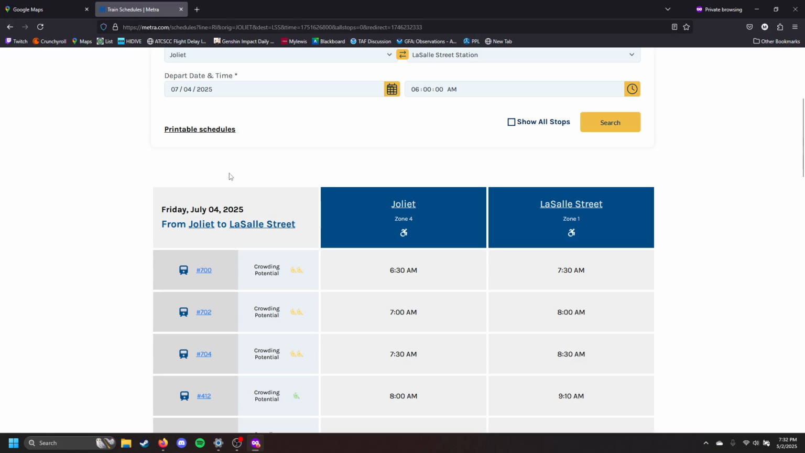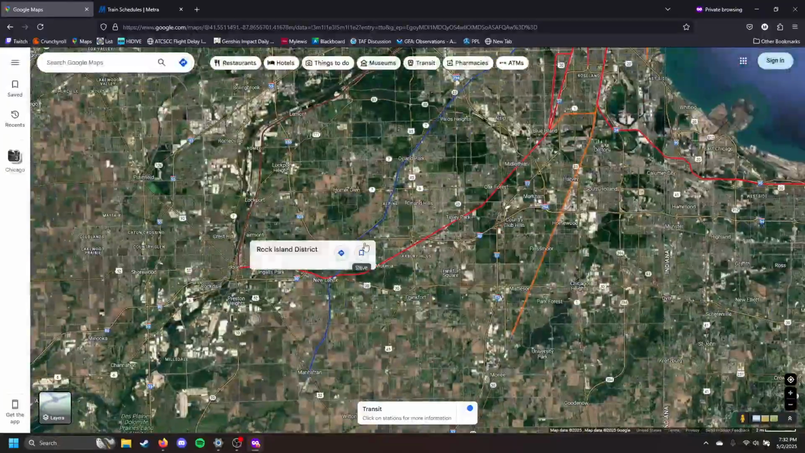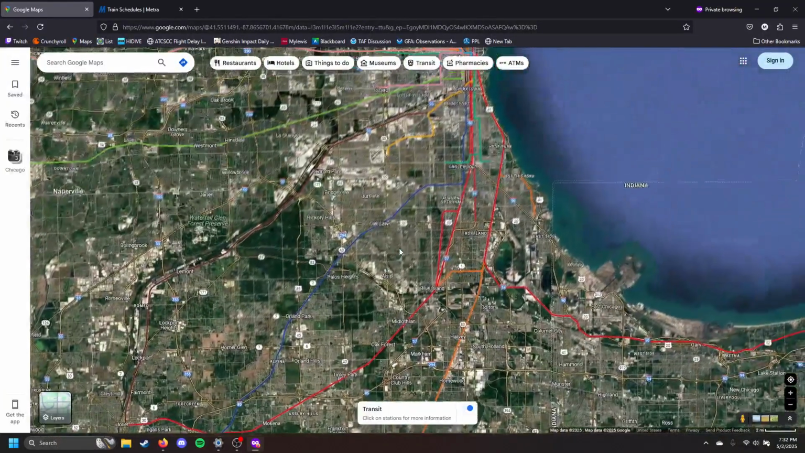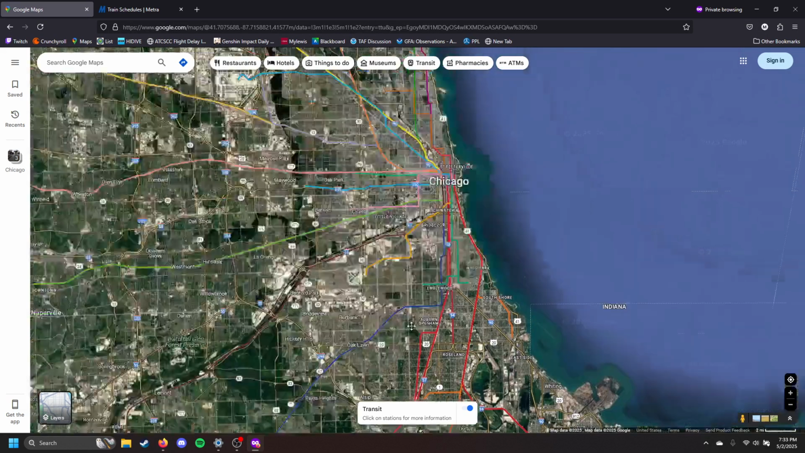Now we have the line, the stations, the time, the train number. How do we actually know where to board? Because if you've been on some train lines throughout the world, usually they are pretty standardized on you board on the right or you board on the left if you're going some direction, but Metra doesn't really work like that. So I'm going to have to explain it.